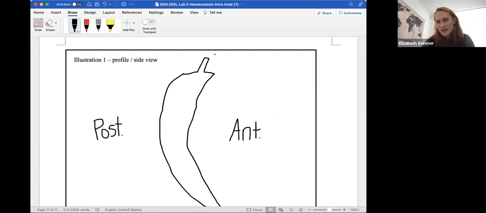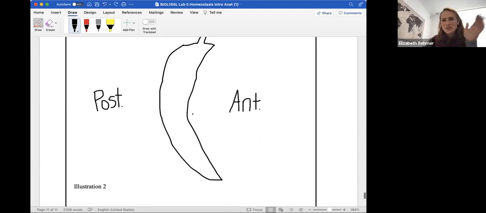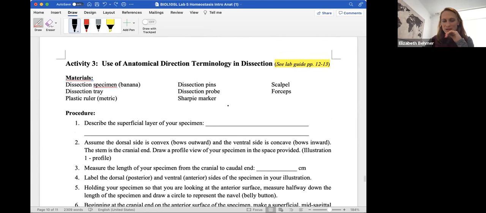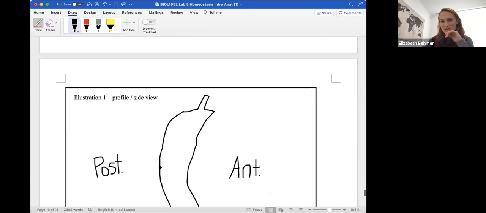And then this will be kind of the head, or the caudal end. And I'm not going to even undo that. So that'll be the posterior and the anterior view. So you'll want to draw that down there. The stem is the cranial end, excuse me. So that's kind of where the orientation of our specimen is.